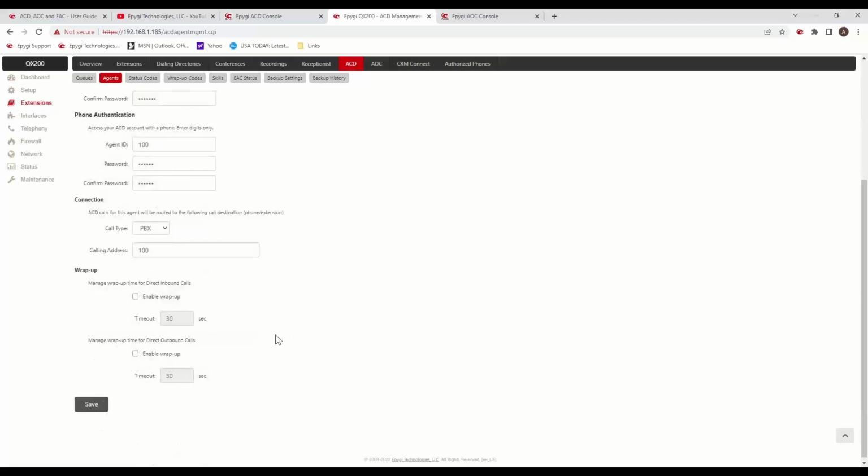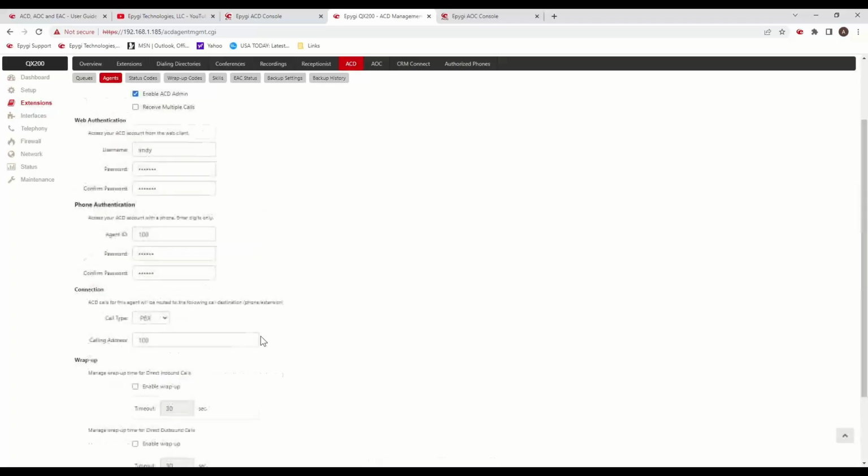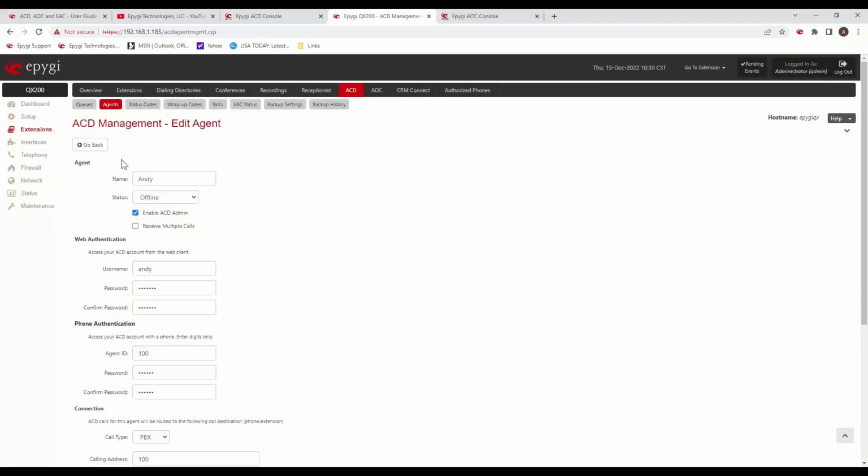All right, and then you have two wrap-up times. One is for receiving direct inbound calls. So if somebody calls from another extension to the agent's extension, that would be a direct inbound call. And there's a direct outbound call where the agent places an outbound call, maybe to an external customer or to some other extension in the office. Once they hang up that call, there's a wrap-up time that can be applied. So that's the agents. You create as many of those as you need.